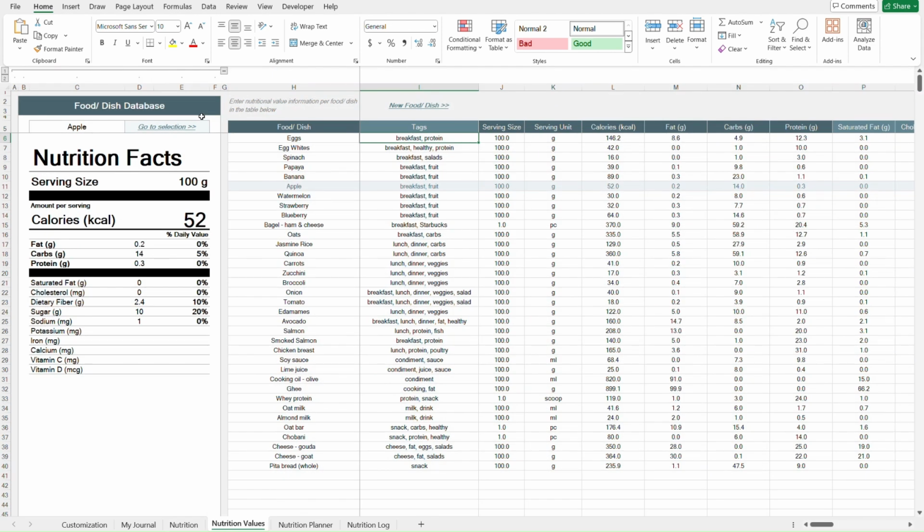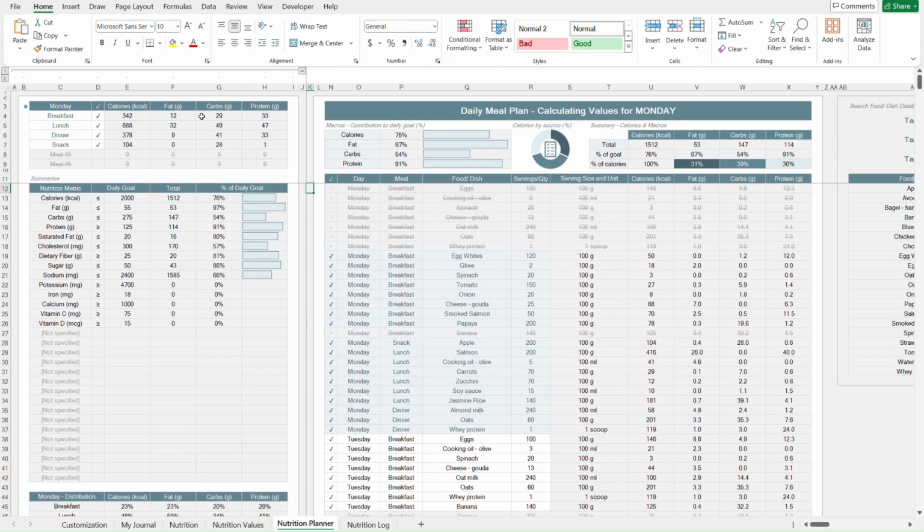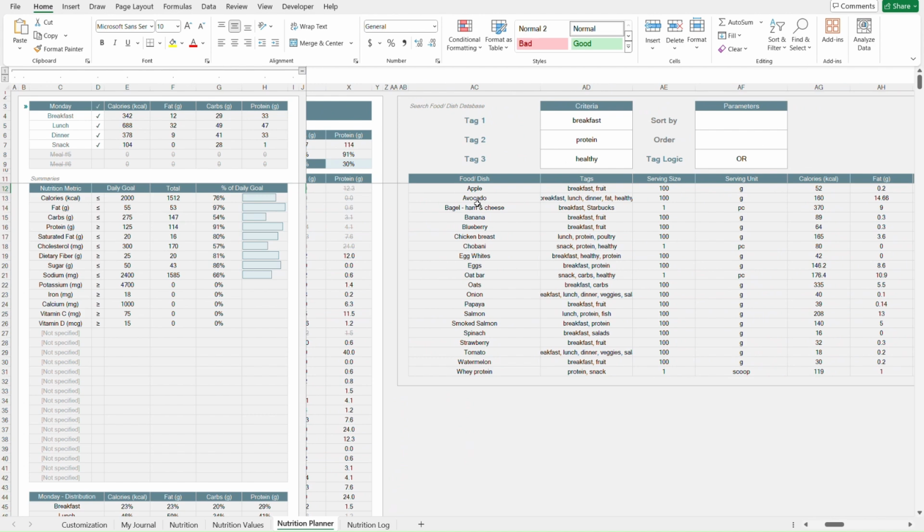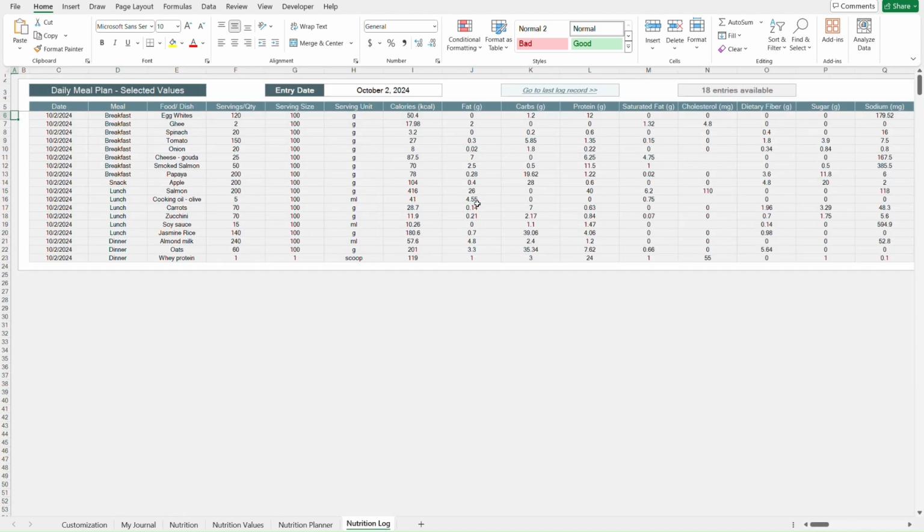First, nutrition values, which is where you will find your food and dish database. Then the planner, which is the daily meal planner and design tool. And it's also where you will find on the right the search tool functionality included. And then finally, the nutrition log, which is a comprehensive daily log serving as a companion to your nutrition planner.